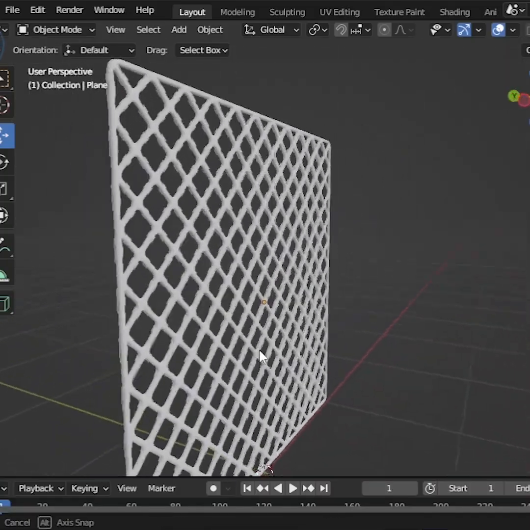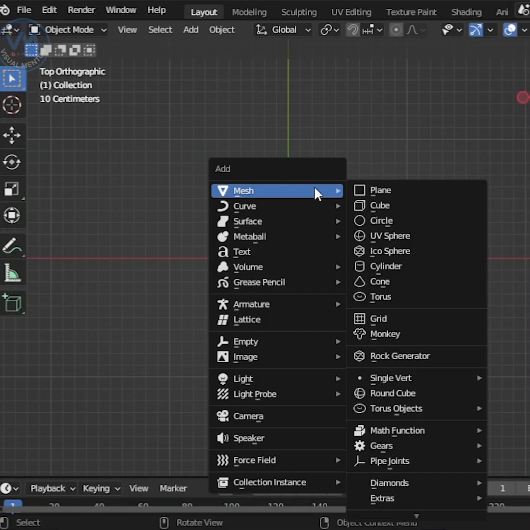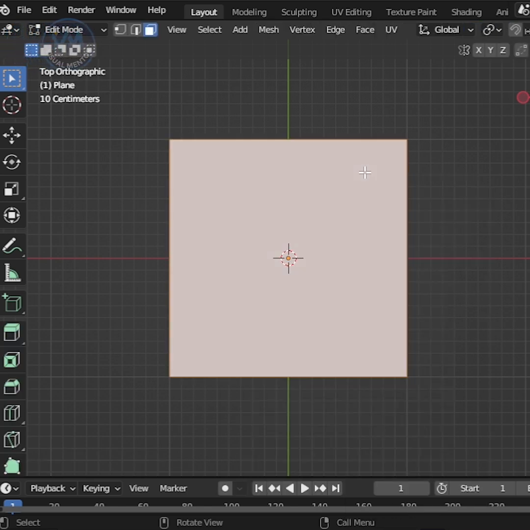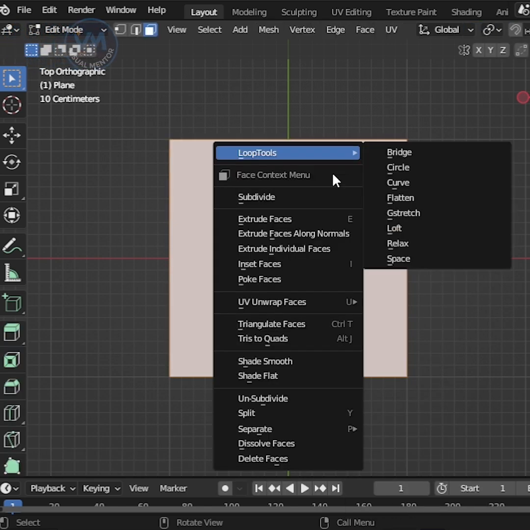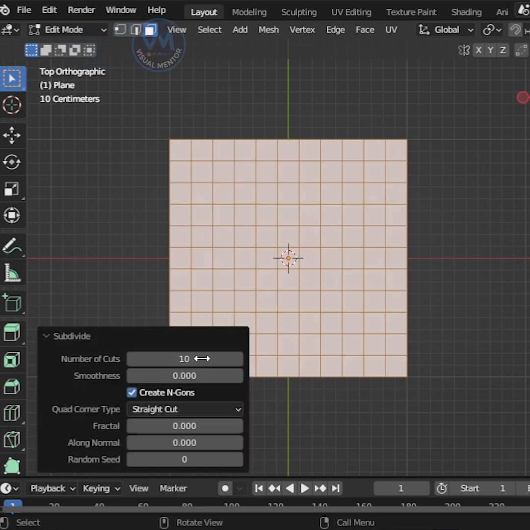In this tutorial, I'll show how to create grids in Blender. At first, press A to add a plane. Then press Tab to enter edit mode. Right-click and subdivide. Go to the left bottom corner and increase the number of cuts to 10.